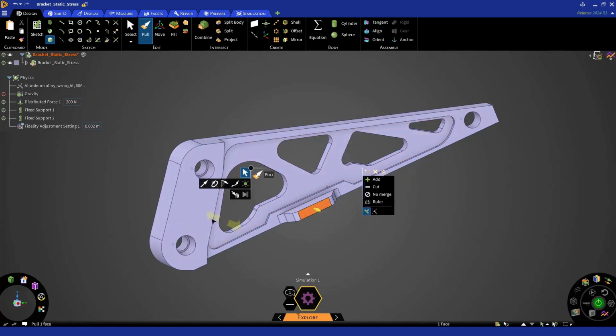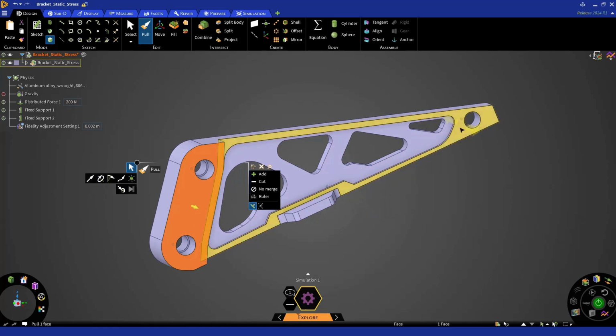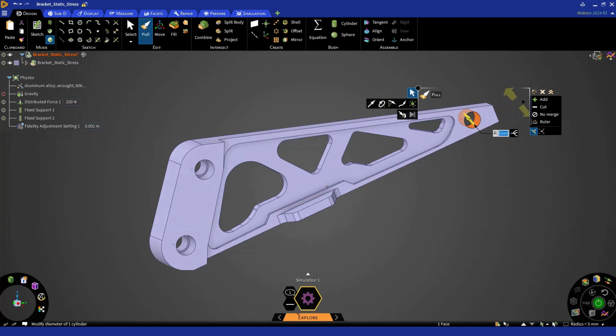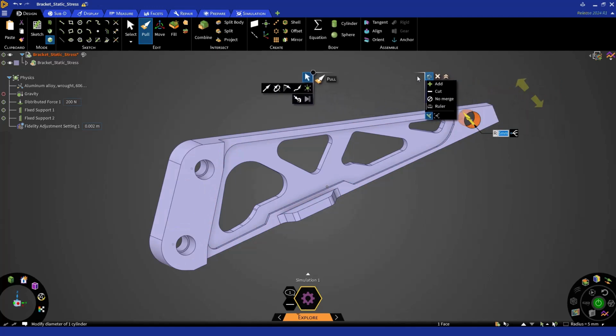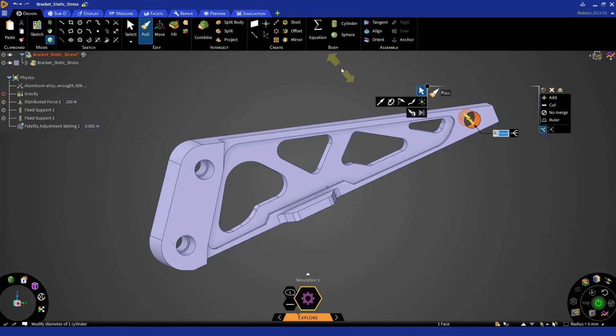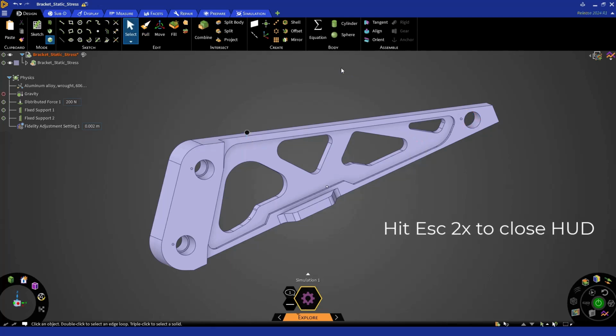You'll notice that as I click on various faces of my geometry, the heads-up display will follow and center around my selection. If you do not like this behavior, you can simply click and drag the heads-up display to a desired location using this button here. If you wish to have the heads-up display follow your selection once again, simply unselect this movement button and it will reset its location. To close the heads-up display, simply hit the Escape key 2 times.